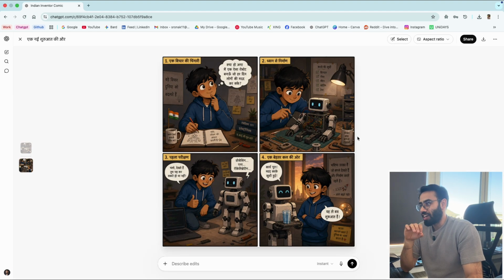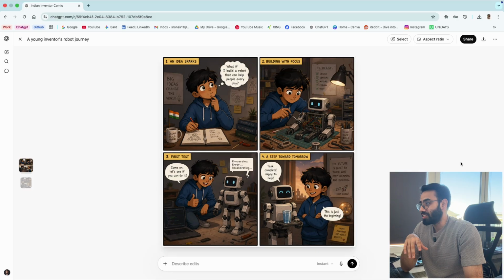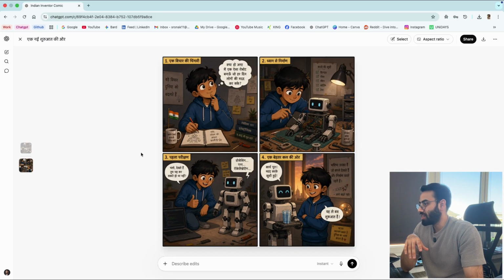Okay, so after about 2 minutes, it worked. Ek vichar ki chingari. That looks really nice. Bade vichar duniya ko badalte hain. Dhyan se nirman. Okay, it's really proper Hindi. Building with focus, that's what dhyan se nirman means. The language translation looks absolutely good and it is really on point.